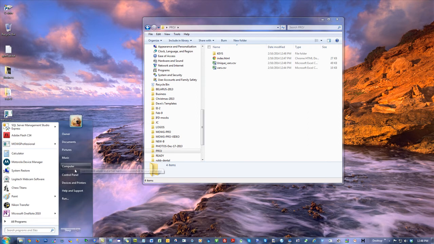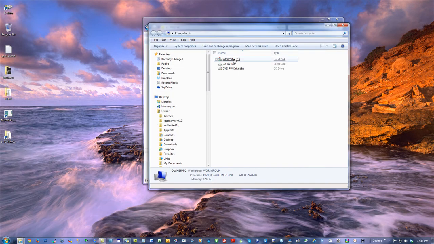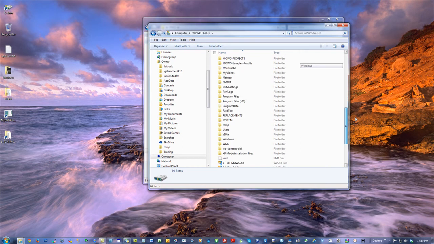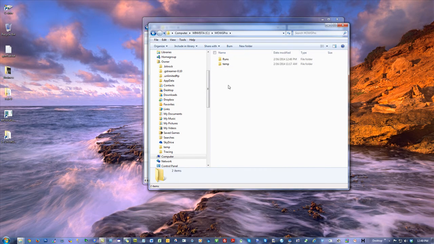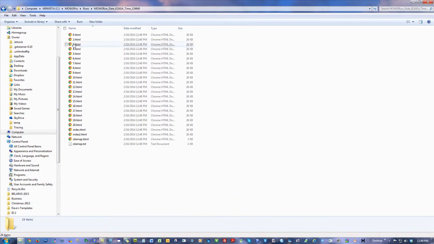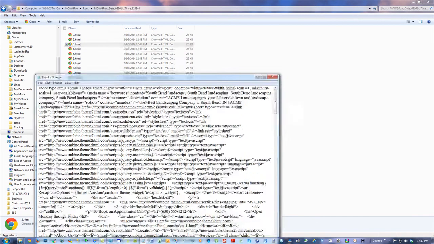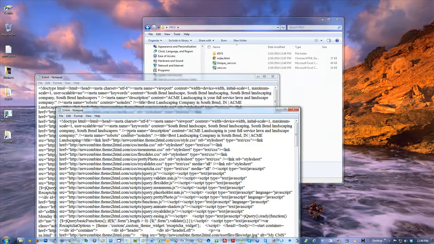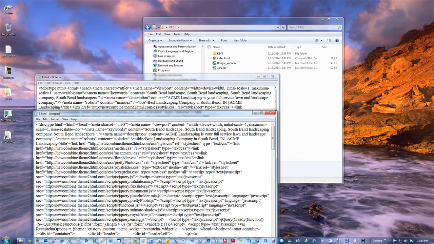Now let me go to a shortcut that I should put on my desktop from the MOWG Pro folder inside the C drive. MOWG Pro, runs. Okay, this is the latest one I did, and in here I have all my pages. Now, if I right click and open any of these pages, the problem I'm going to have is that every single one of them says the exact same thing for the page titles and the meta description tags. And we know that Google doesn't like that at all. It shouldn't be the case.